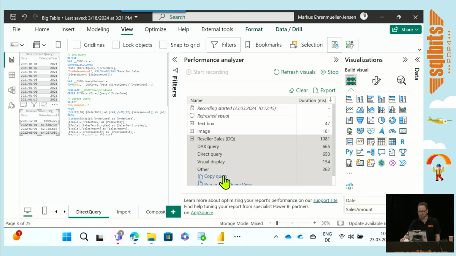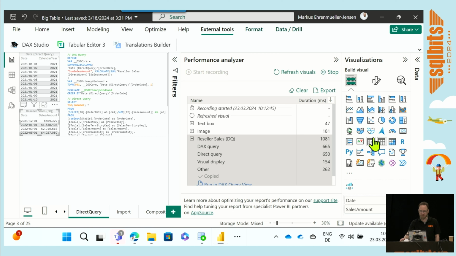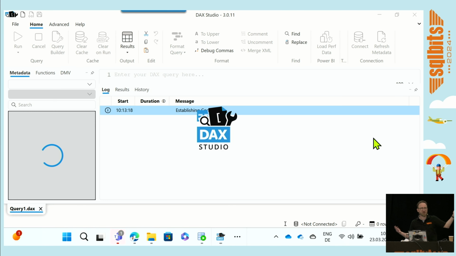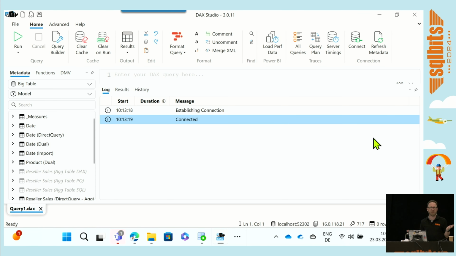If I copy this query and then use my external tools and DAX Studio, who does not know DAX Studio? Nobody dares, okay, some show hands. If you're serious about writing DAX and optimizing your data model, there's no way around DAX Studio. We now have this DAX query view in Power BI Desktop, but there are many things you can do with DAX Studio you can't do with Power BI Desktop. So please check out DAX Studio if you have never heard about it.